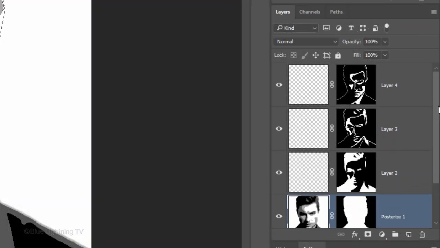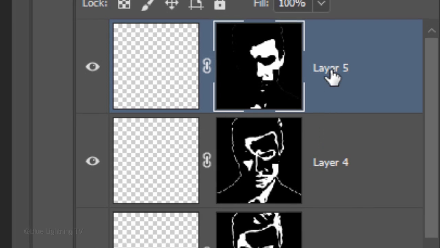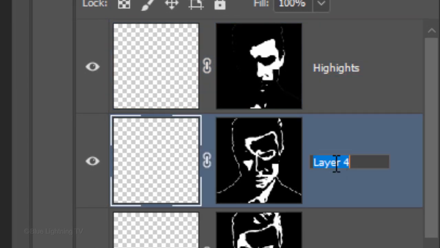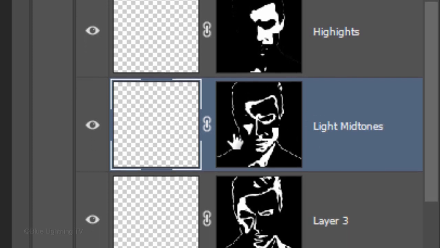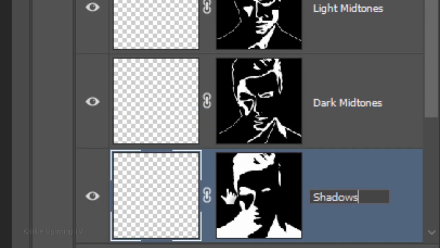Repeat the same steps. Make the top layer active, click the new layer icon, and click the layer mask icon. Name the top layer Highlights, the next layer Light Midtones, the third layer Dark Midtones, and the last layer Shadows.